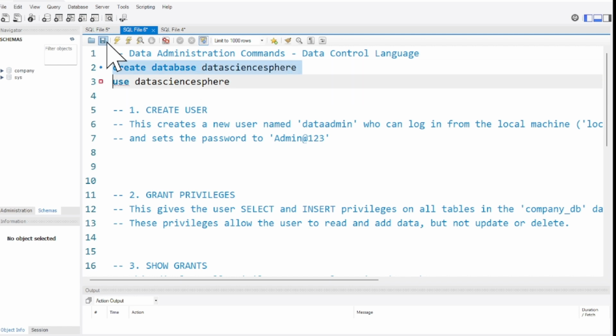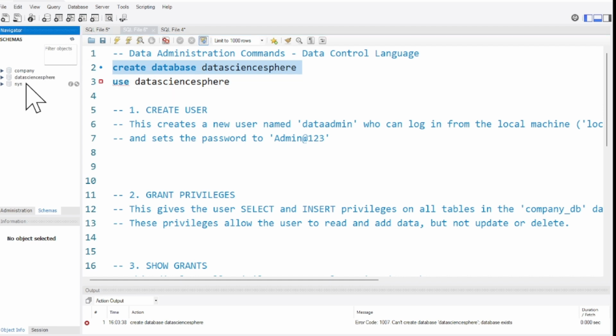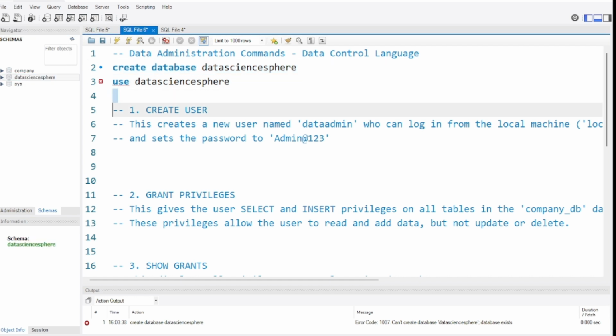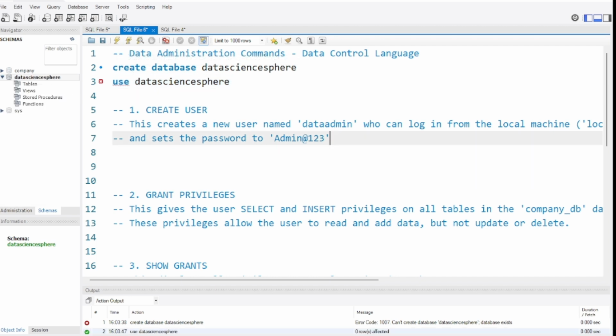So this data science sphere database I have already created. Let me just refresh this one. Okay, now use this particular database. So in this database we will create the user.